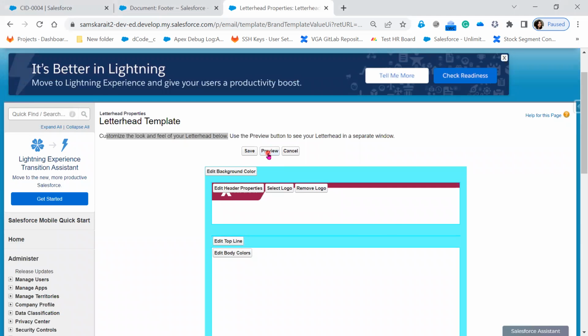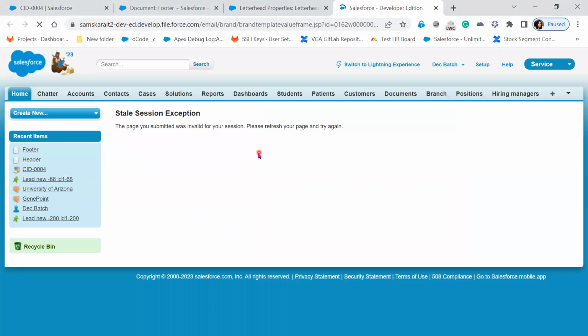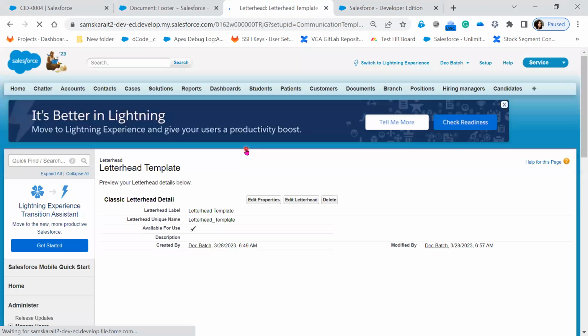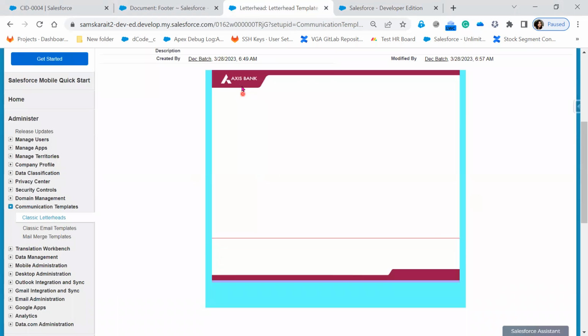Now you have an option to preview. When you click on preview, it is going to take you to the next page and you will be able to see how your letterhead is going to look. Okay, fine. So let me click on save. Now, this is how it is going to look. This is the header and this is the footer, and there is a line available.